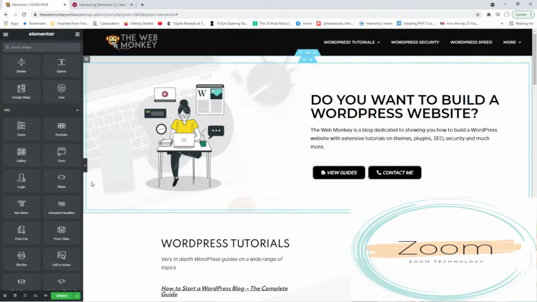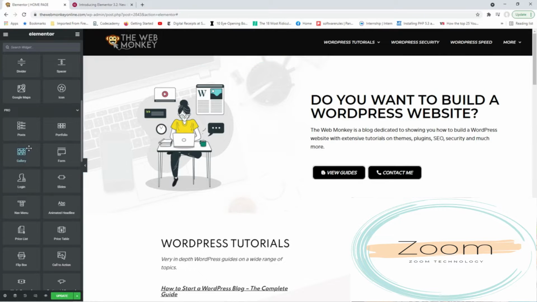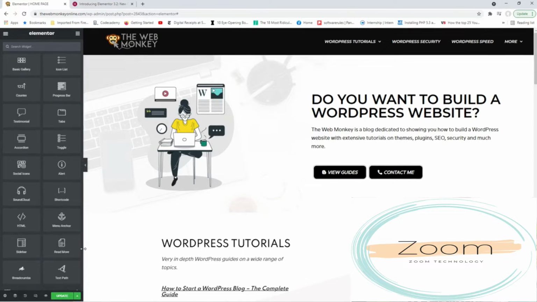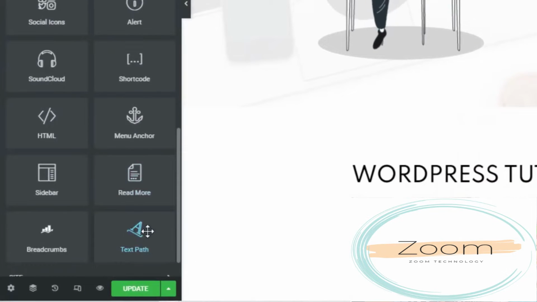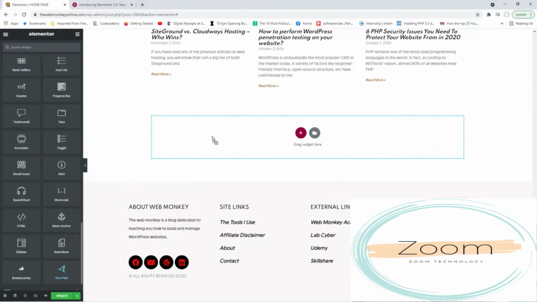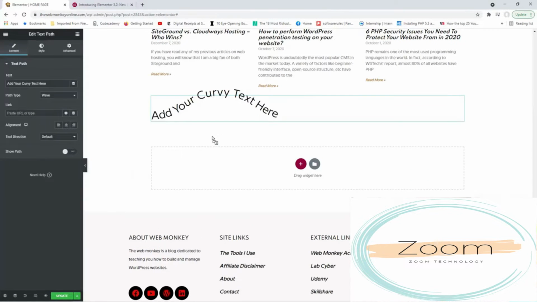When you update your Elementor plugin to 3.2, and you go to the general section for your widgets, you will now see you have a new widget called the text path. Let me show you how it works. You drag the text path, drop it in there, and what it does basically is that it creates a new stylistic way of displaying headlines, text, and so on.